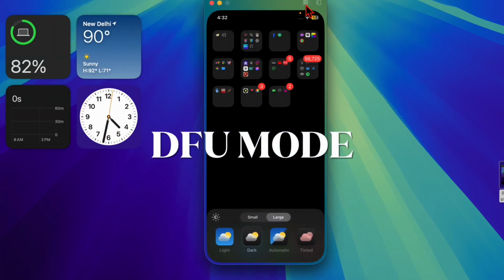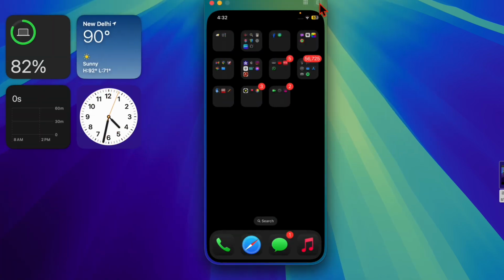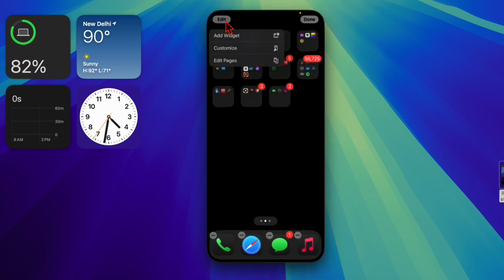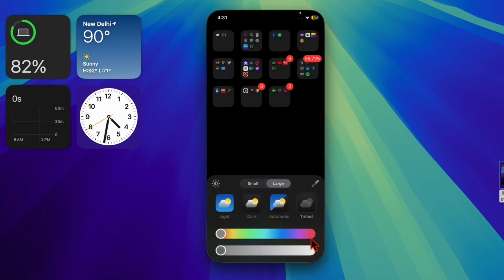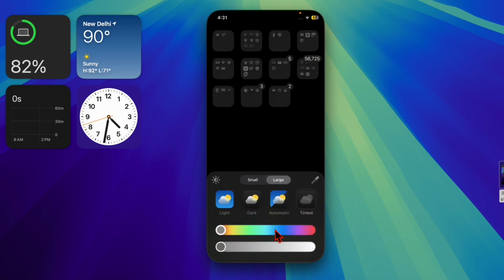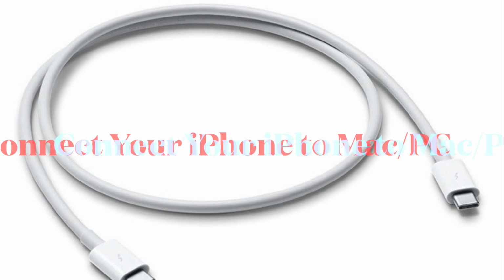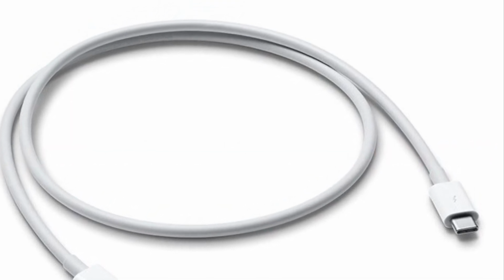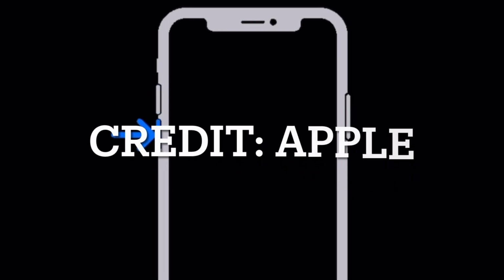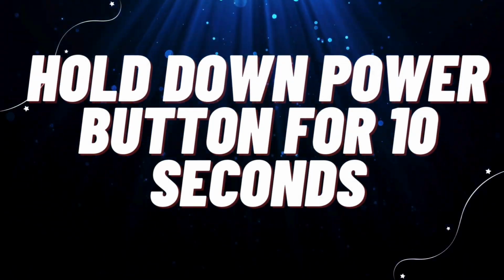Now, if recovery mode fails, you can use the DFU mode, aka device firmware update mode, to restore your iPhone. Note that it will completely wipe out your iPhone. Therefore, make sure you have the latest backup of your device. To get going, you first have to connect your iPhone to your Windows PC or Mac. And then you have to press and release the volume up button, and then press and release the volume down button, and then long press the side button for 10 seconds.